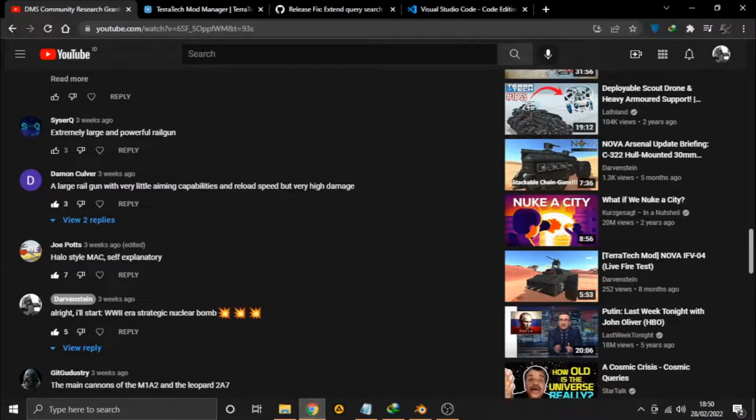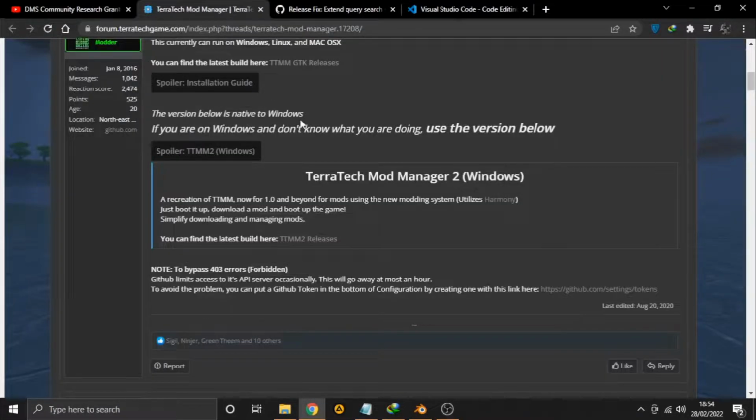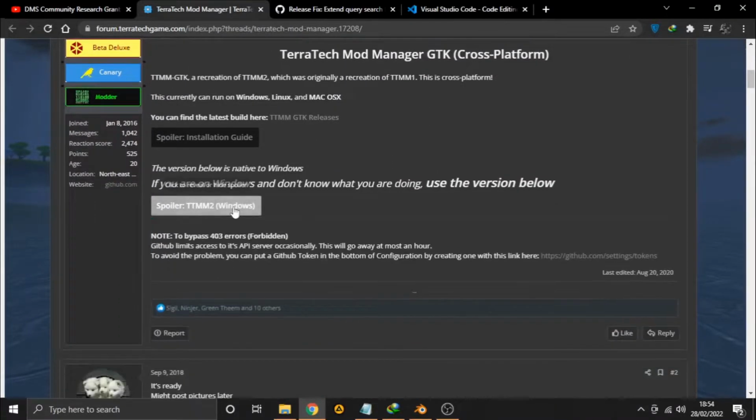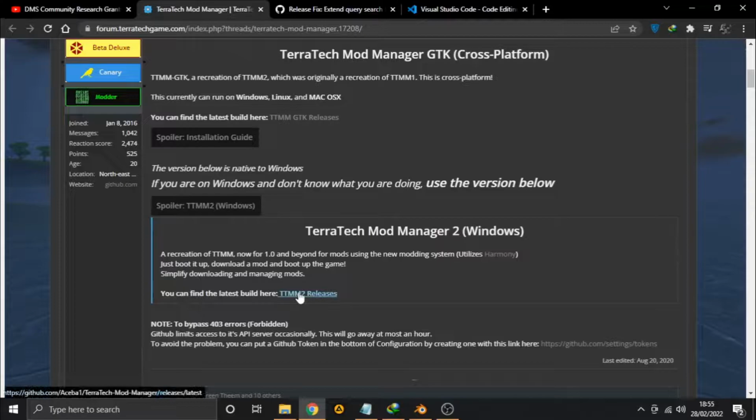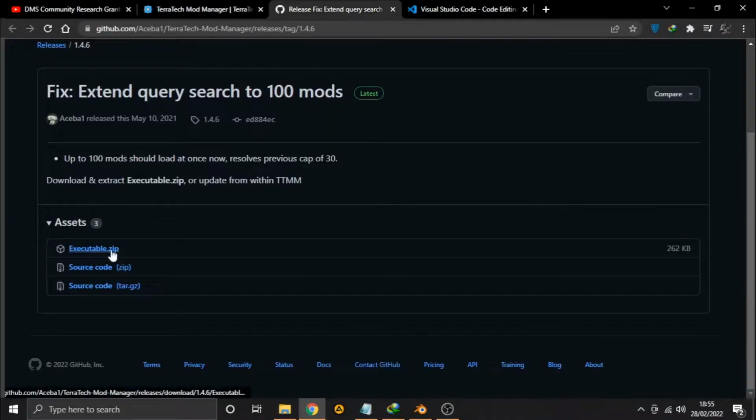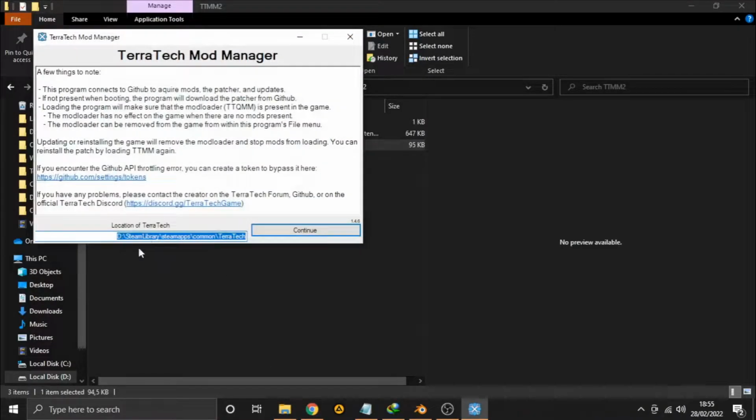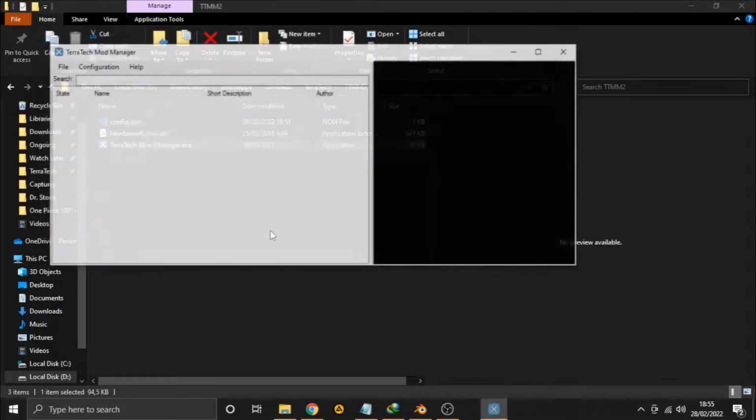Now you're gonna need several tools to get started. The first thing on the list is TTMM2. Go to the link in the description and look for TTMM2 releases. Follow the GitHub link and download the zip file. Extract it, then run the executable file. Make sure the TerraTech installation is correct and hit continue.